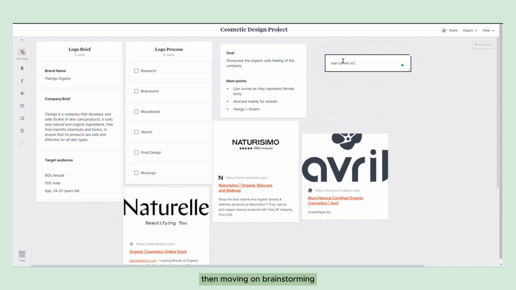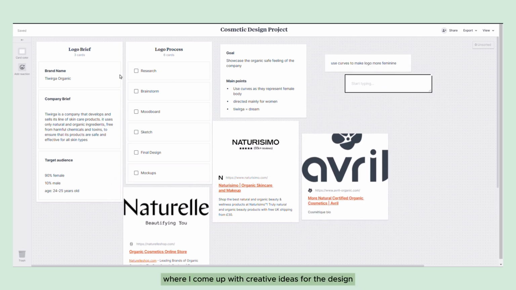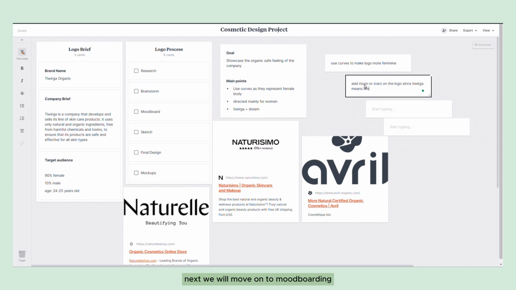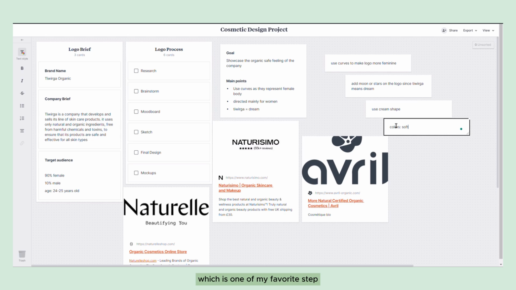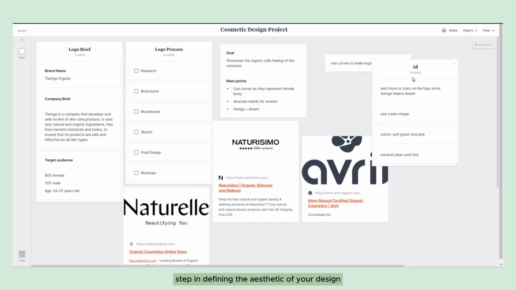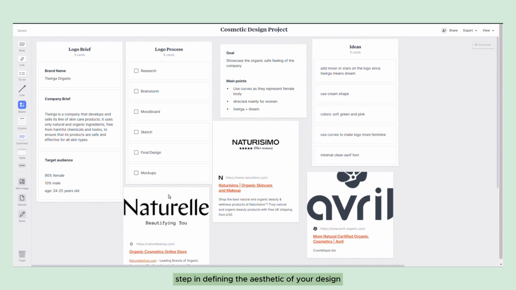Then, moving on to brainstorming, where I come up with creative ideas for the design. Next we will move on to mood boarding, which is one of my favorite steps. And it is also the most important step in defining the aesthetic of your design.